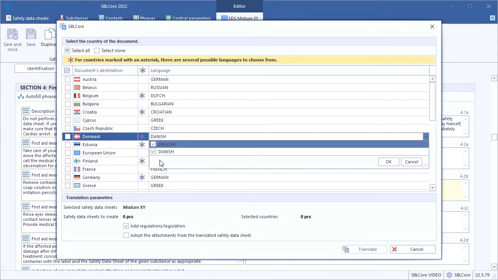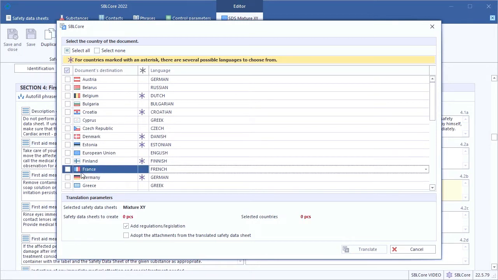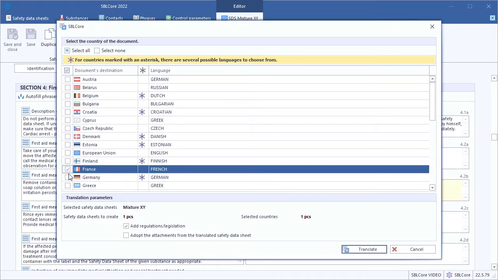For some countries, I can choose from more than one language. It always depends on the requirements of the specific country. I now set the translation for France. At the bottom of the window, I can edit the translation parameters.